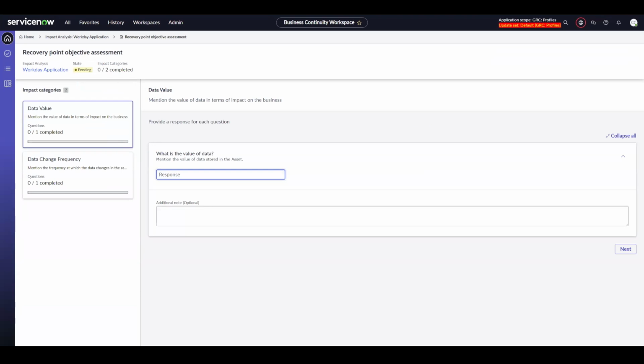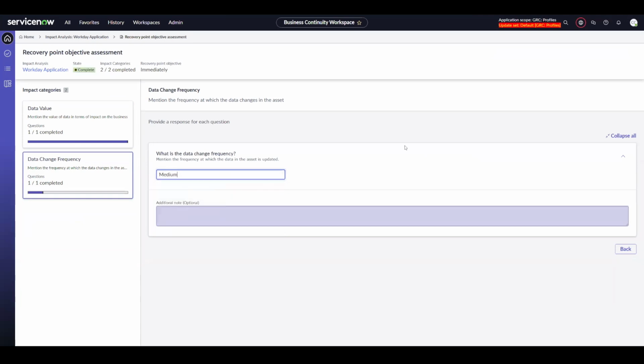So in this case, we're looking at a recovery point objective. So at what point should we be recovering? And then this says, what is the value of data? So now we can select that the value of the data is low, medium, or high. In this case, Workday is a high BES asset. After filling out your data value, we can now look at data change frequency. So in this case with Workday, we know that the data change frequency is medium.